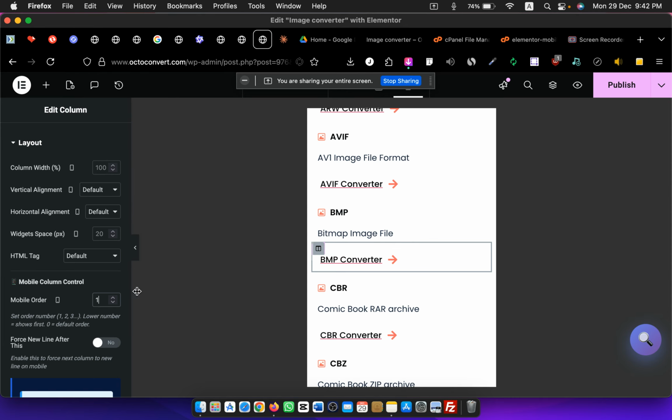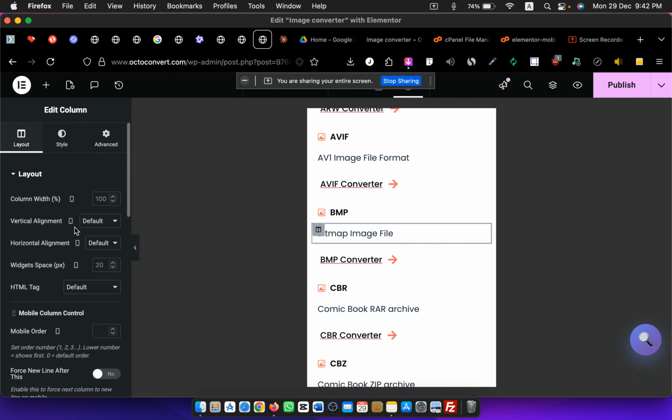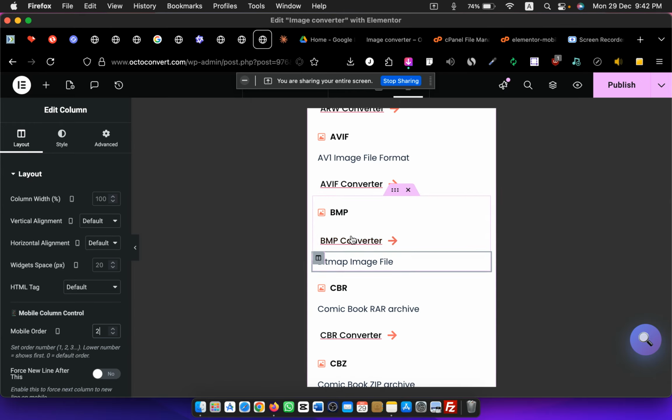1, and if you want to just move it into the second column you can set it here to 2. This is going to show it like this.